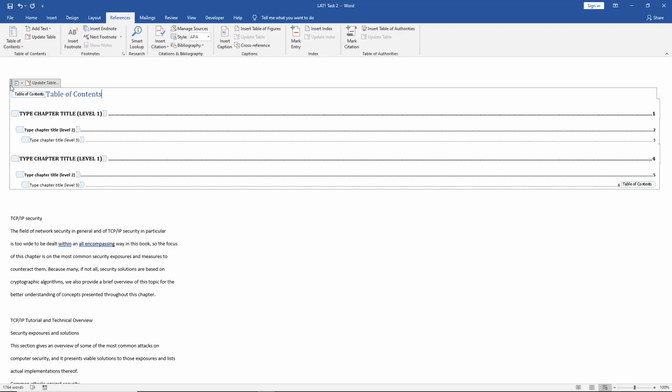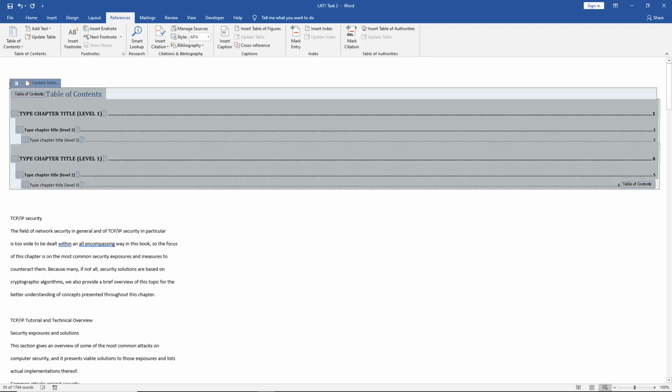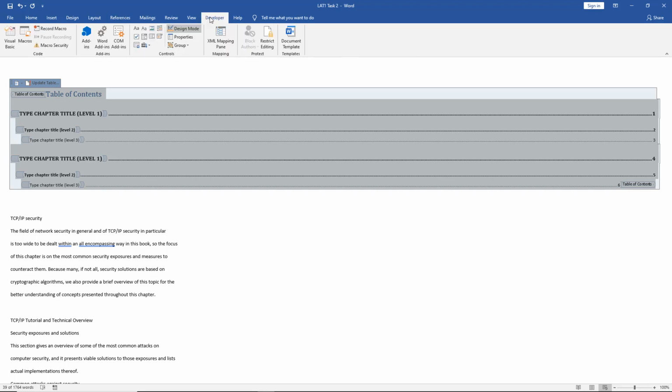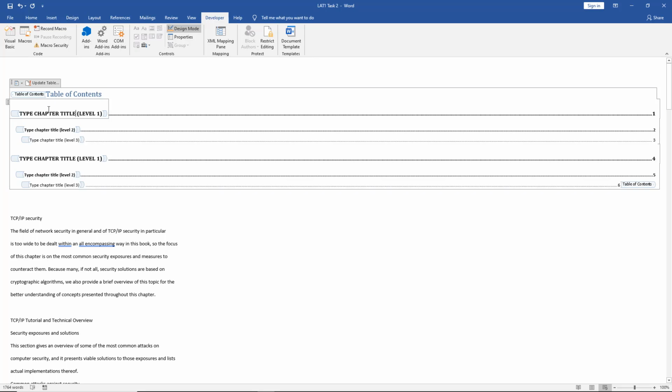We also have this little box over here, and when we click on it, it selects everything. And what that stands for is the Content Controls. Now, in order to edit content controls, you can go to the Developer tab. Now, if you don't see the Developer tab, you'll need to add that in, which I'll show at the end of this video.